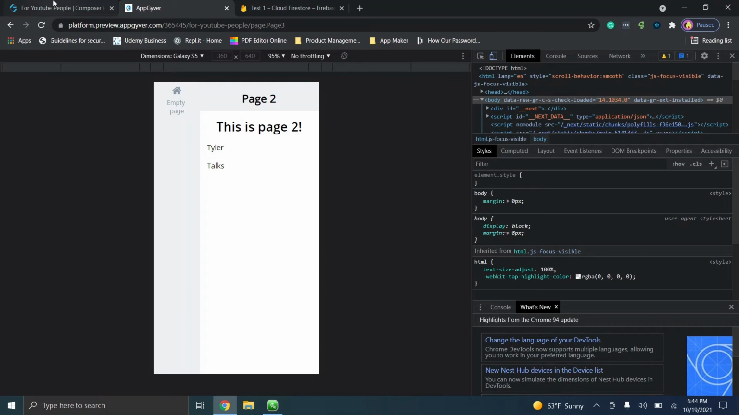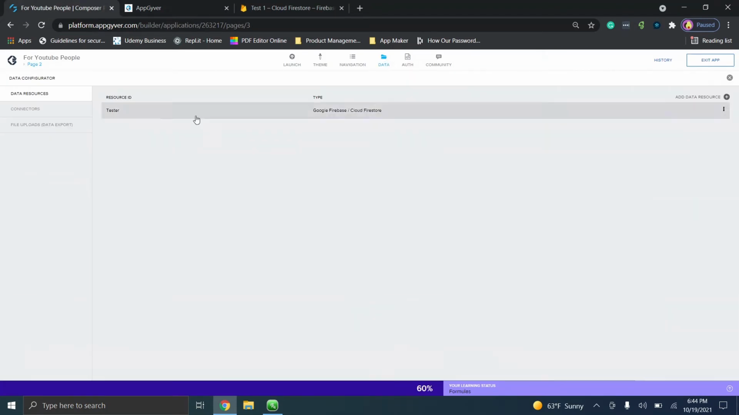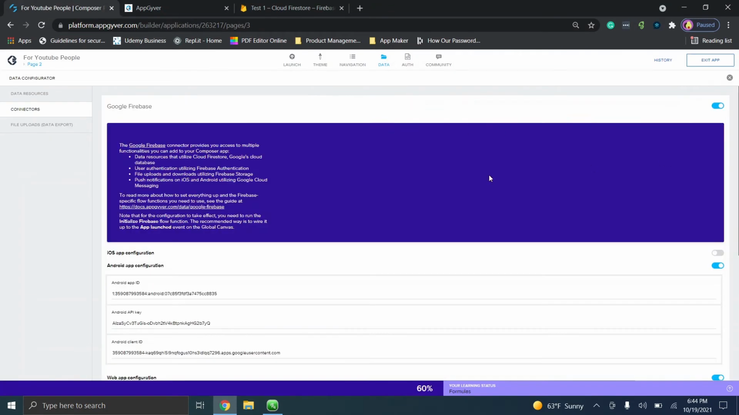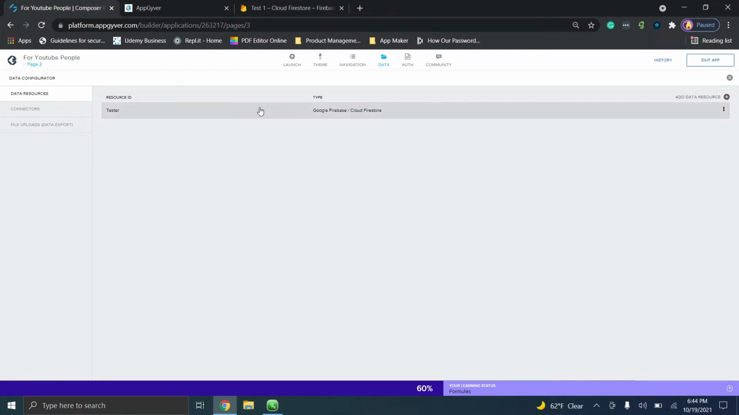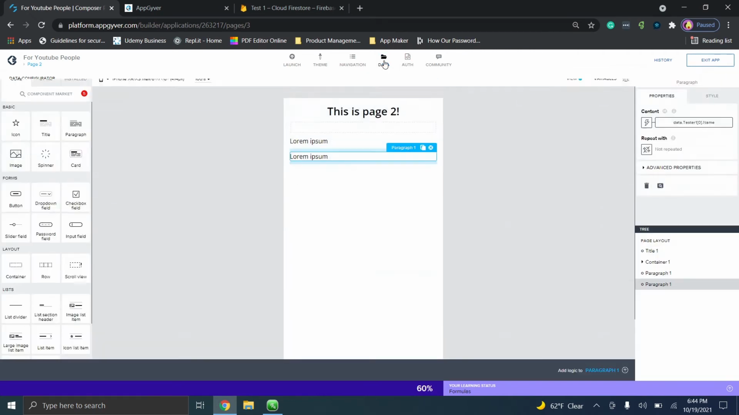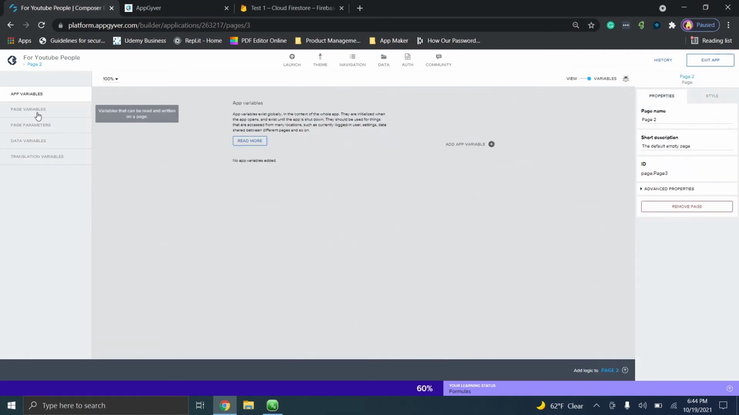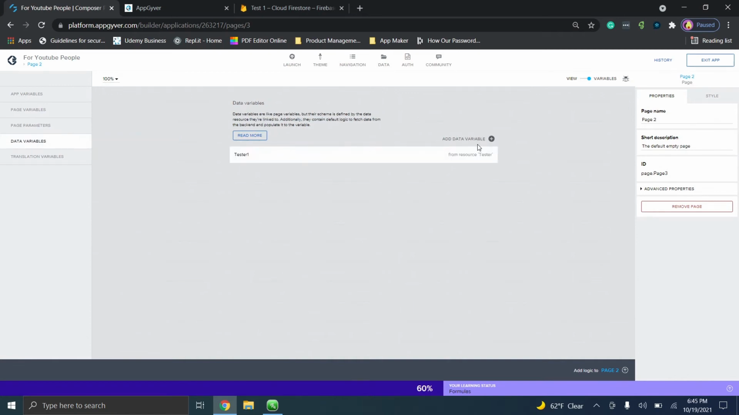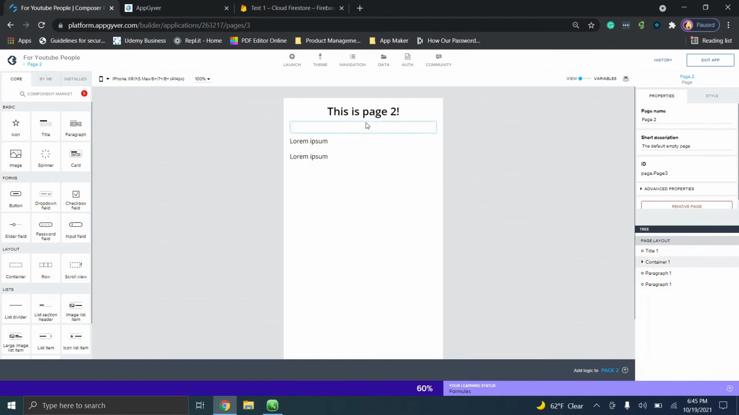But again, a very, very quick summary. We went to the data tab. We enabled the connector, filled out this information from Firebase. We just clicked add resource, named the resource, and set the schema. And then lastly, we just added the data variable through this variable tab by clicking add variable. And that was all there was to it. You then select what you want to do within the interface, and it adds in updates as you need it to. And that's all there is to it.